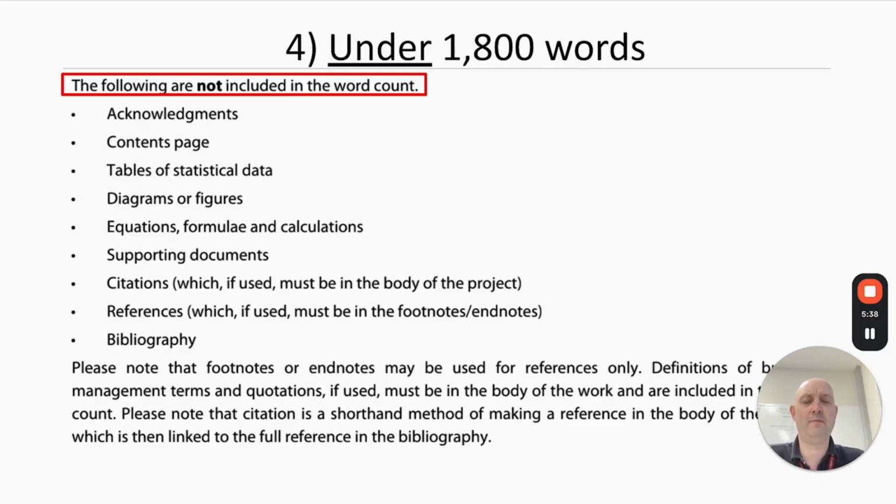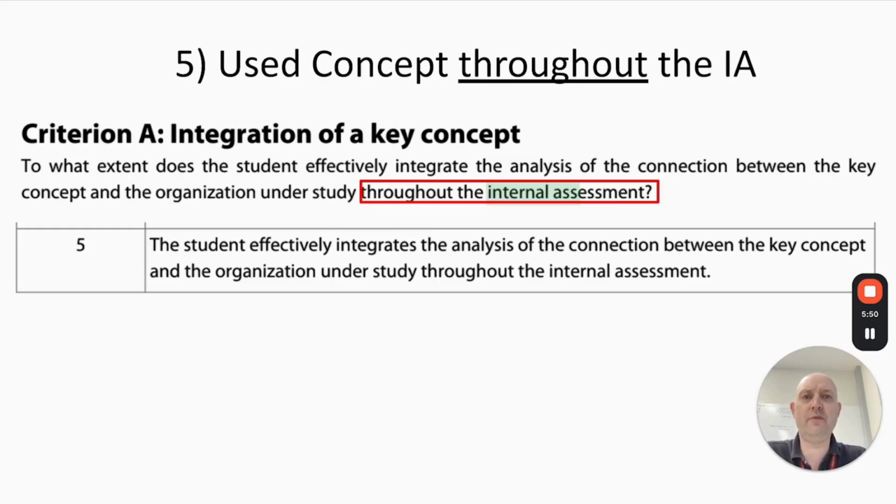1,800 is really not that many. So when you count the number of words, you need to make sure that you don't include any of these. Otherwise, you won't be using all your words, and then maybe your evaluation won't be deep enough or things like that. Number 5, use the concept throughout the IA.